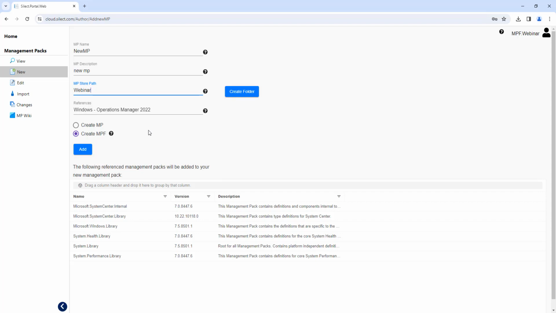MPF is basically a file that contains references to fragments, but it allows the user to create and manage workflows as opposed to having to author individual SCOM elements like discoveries or classes or rules or monitors. So let's go ahead and create an MPF.